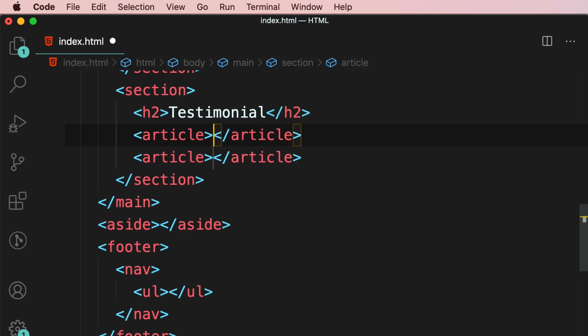Now, I want to clarify something. Don't assume that this is the only way to structure a web page. This is just an example so you can see the purpose of these semantic container elements. How you use them to structure your web pages really depends on what you have on those pages.